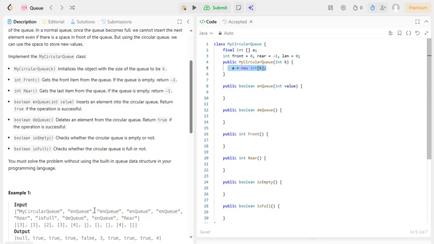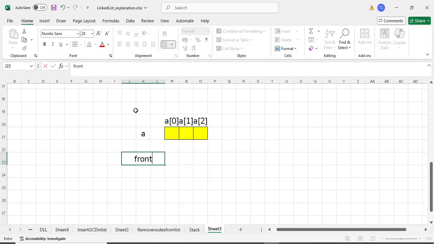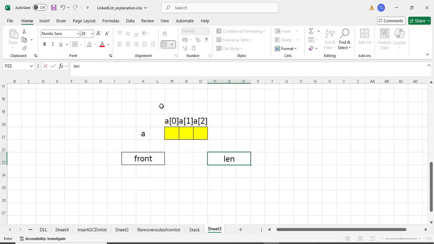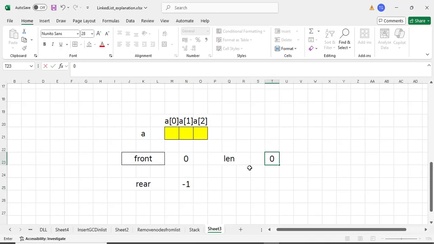Next, enQueue. Now I have to insert an element inside my queue. Here I have to take 3 variables: front, rear, and len. This is rear and this is len. The value of front is 0, the value of rear is -1, and the length is 0.